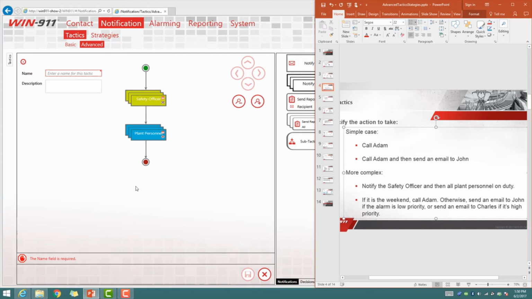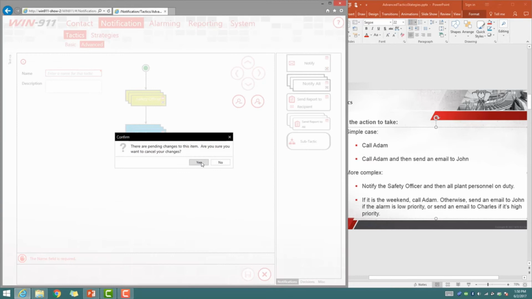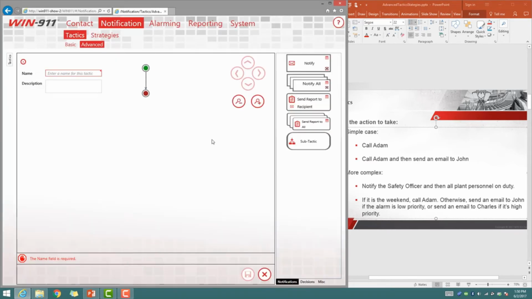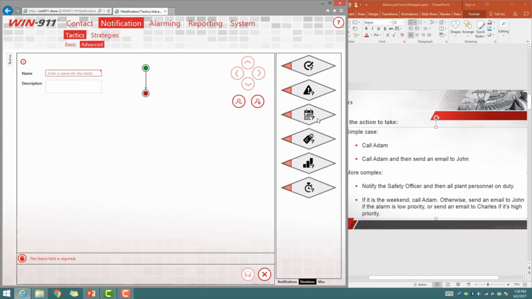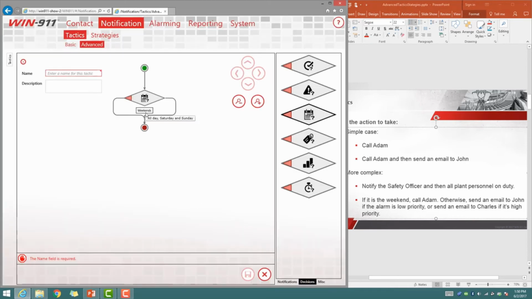If it's on the weekend. All right, let me clear this out. Okay, we're gonna add a new one here, and this is gonna be based on the schedule to start with. So we're gonna go to our schedule decision block here. I'm gonna drag that over, and then we're gonna click on it to apply a specific schedule, which will say weekends. Perfect, so you can see weekends here. So if it's the weekend, we want to call Adam.